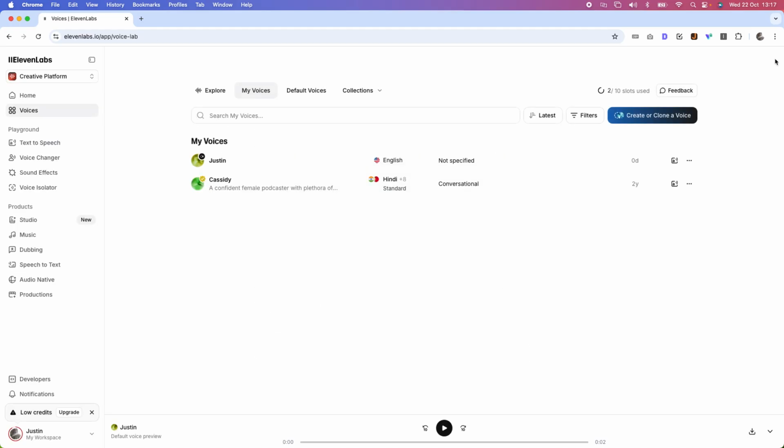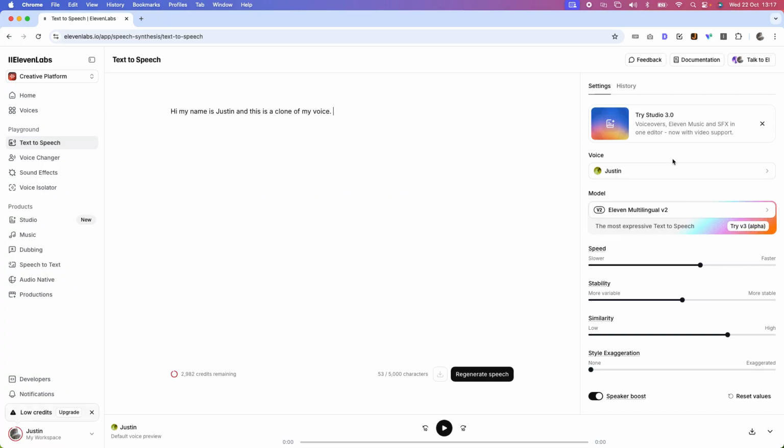But as you can hear, that was a pretty good example of my voice, and now we can start using it in text-to-speech, and it's a great way to scale up any kind of text that you need, or maybe you're doing a podcast or creating adverts. Whatever the case is, ElevenLabs is a really good tool to be able to clone your voice.